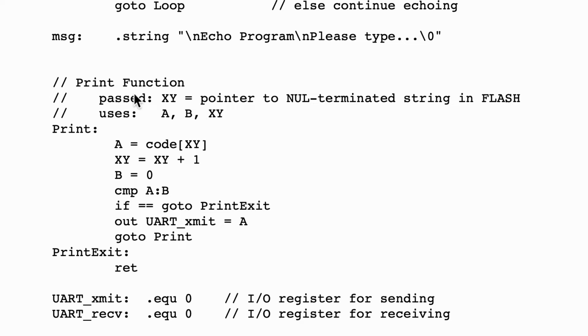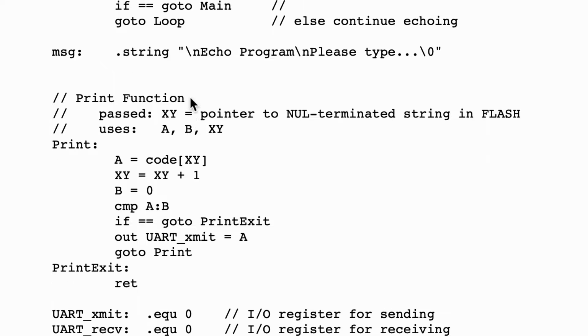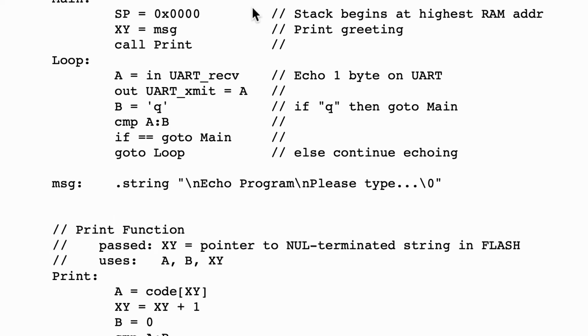And we see some comments. Commenting is critical. By the way, I've commented this code up here in a style that I recommend. You can see that every line is commented, and in some cases I have a blank comment, like right here. That is used to indicate that this comment on the previous line just applies. So echoing 1 byte, that really is these two instructions here. And this comment, if Q, then go to main, applies to these 3 instructions here.